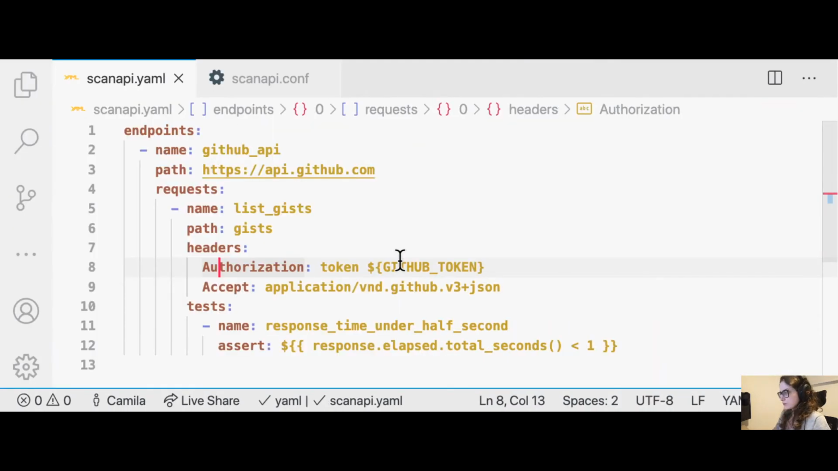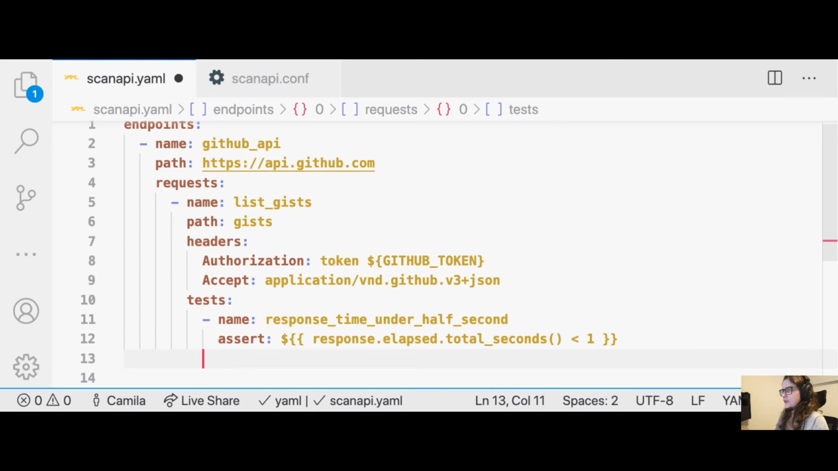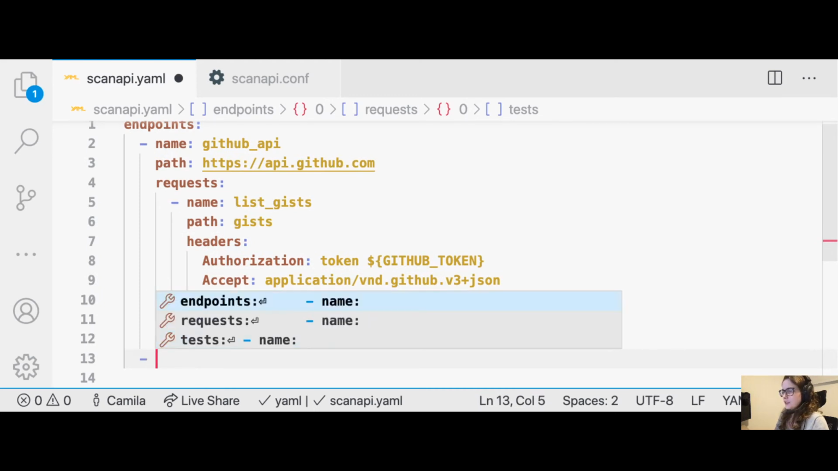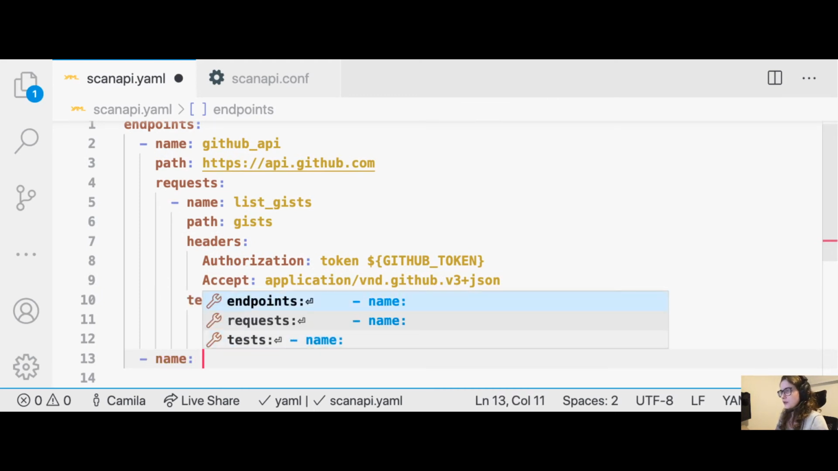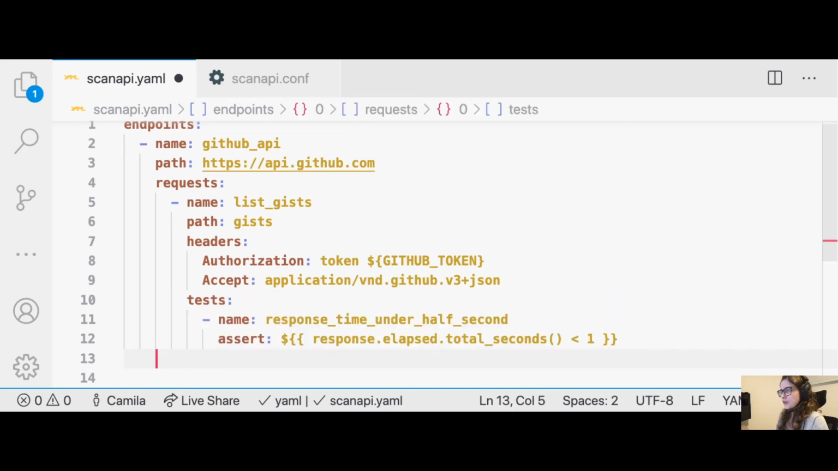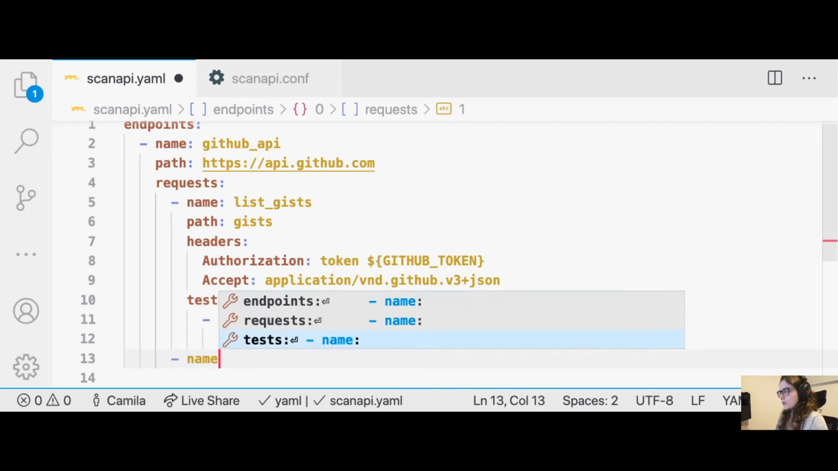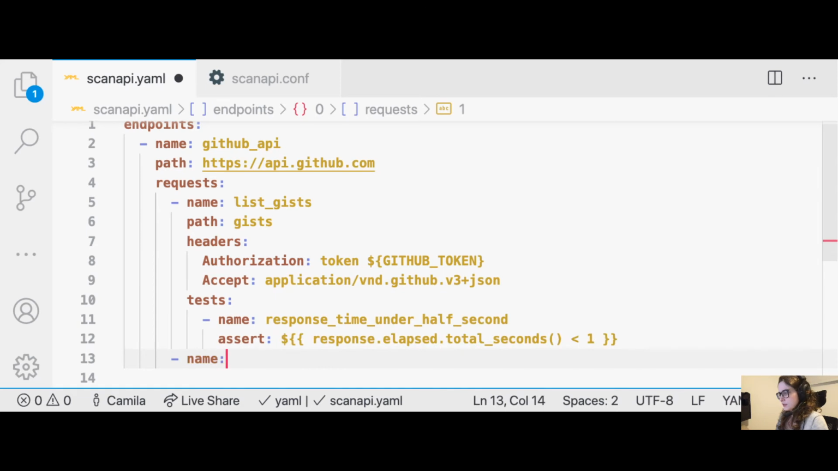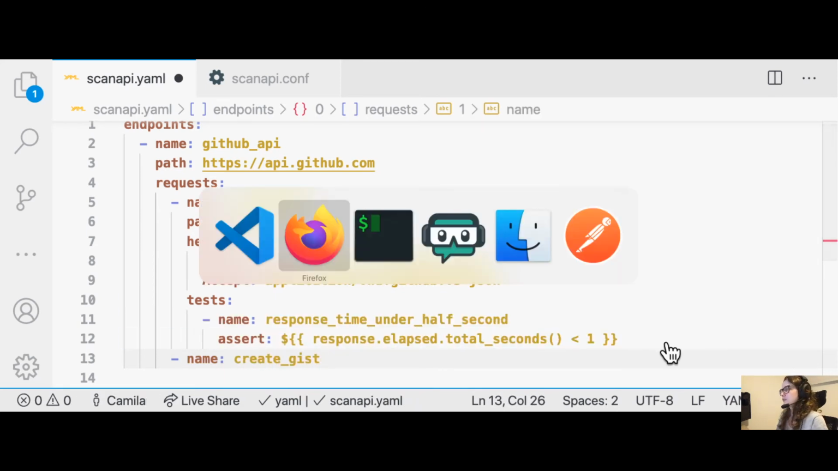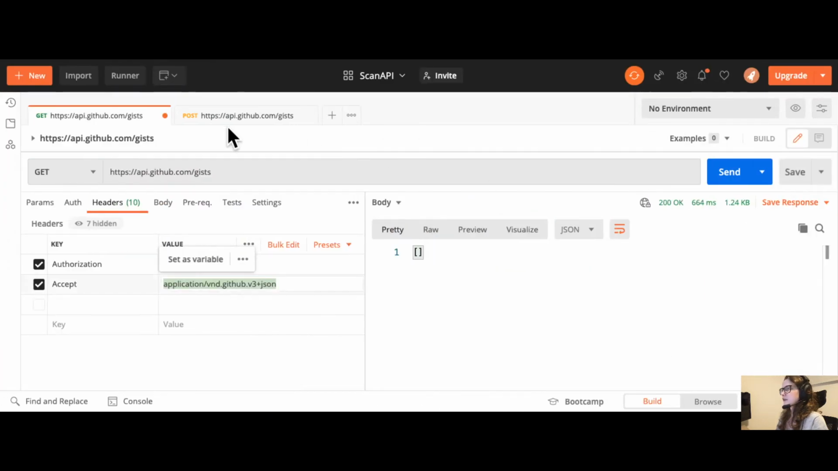So let's use another endpoint. Let's try to do the same thing but for another endpoint. Let's now use the GitHub, sorry, here. Let's create another endpoint, and the name of it is create gist.